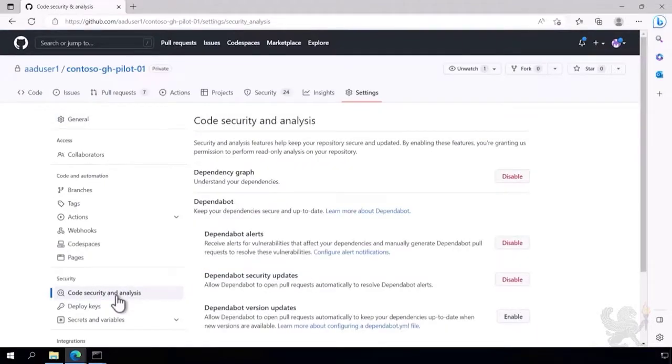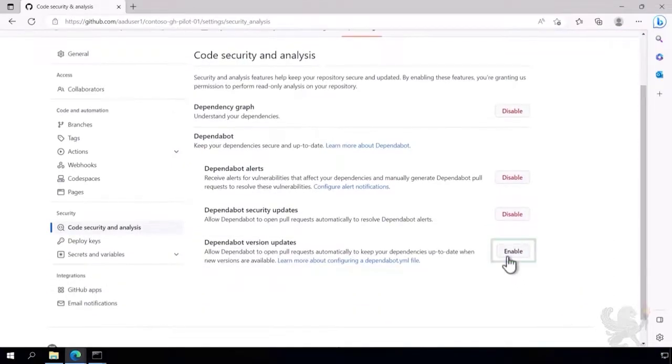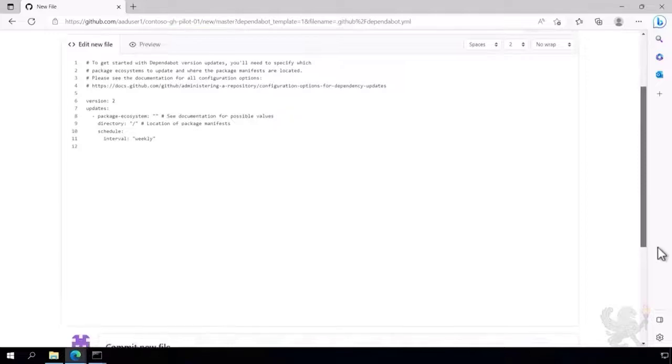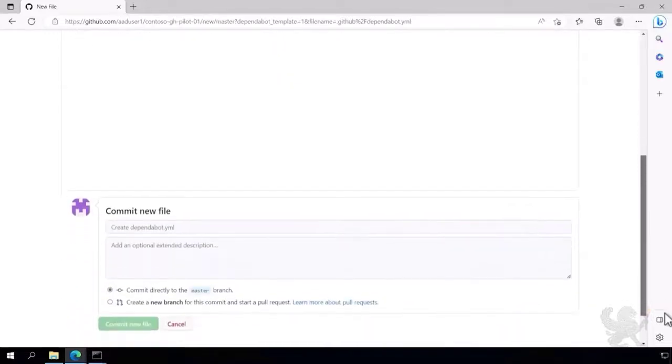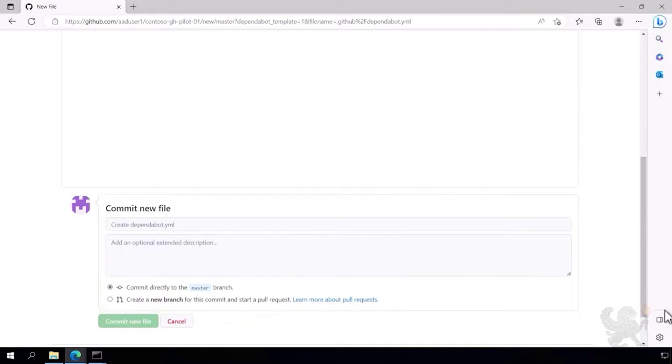In the list of Code Security and Analysis configuration options, you will find the Dependabot version update entry. If you select Enable, you will be presented with the current version of the dependabot.yml file, which you can update and, depending on your branching strategy, commit directly into the main branch or submit for a review via pull request using a new branch.